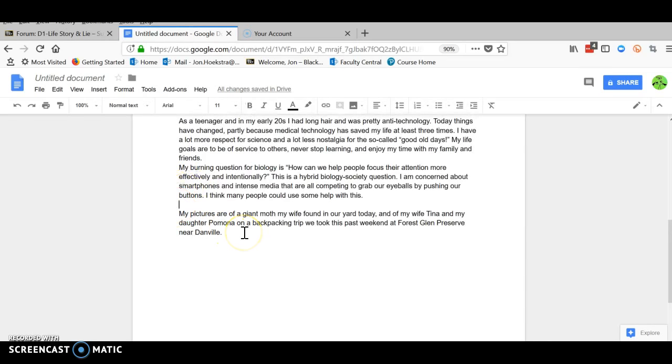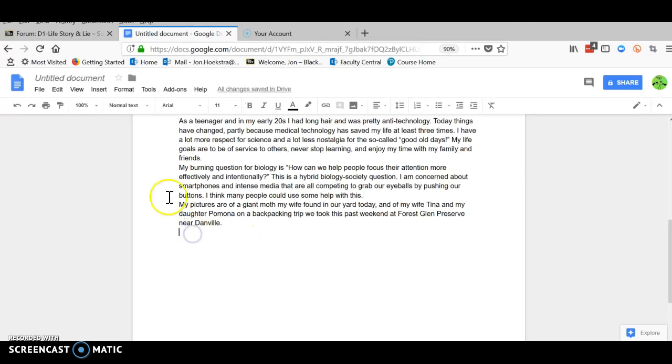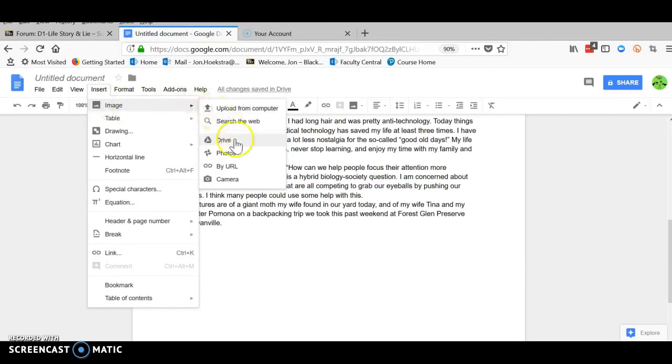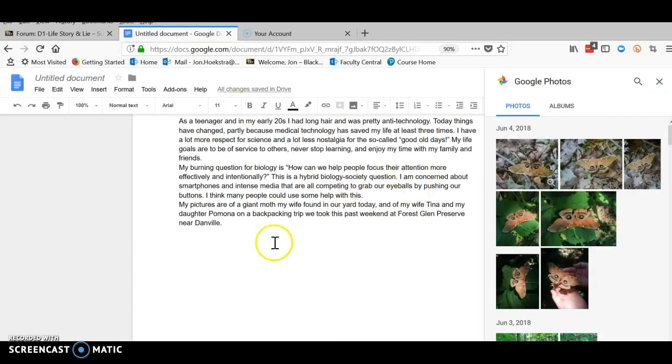Then I go to the part where I have referred to some pictures. I tried to paste them in Blackboard, but it wouldn't let me. I didn't have the tools I needed for that. So now I'm going to try to do it within Google Docs. And so I'll go to Insert, Image. I keep my pictures in Google Photos, so I'll use that. But you could upload from the hard drive of your computer. And I'll use a pretty picture of a moth here that I wanted to insert. Click Insert.